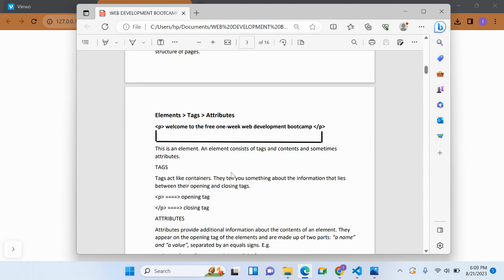Tags and content and sometimes what? Attributes. So what do I mean by that? Now, let us take a look at tags too. So tags act like what? Containers. They tell you something about the information that lies between the opening and the closing tag.